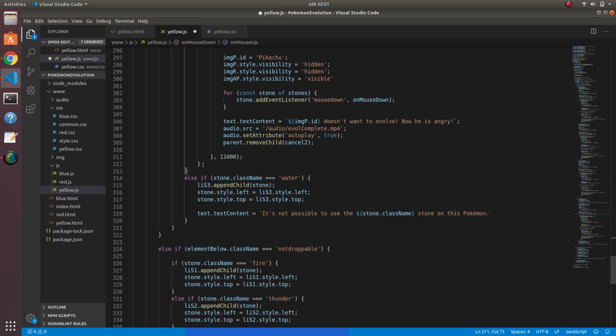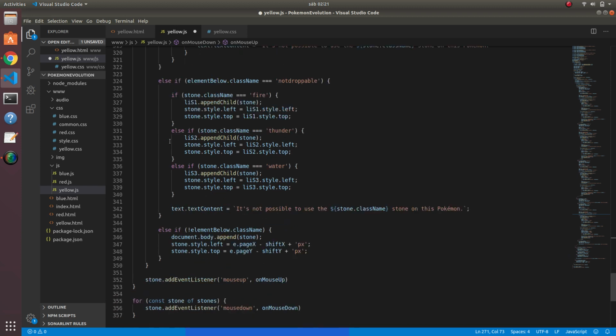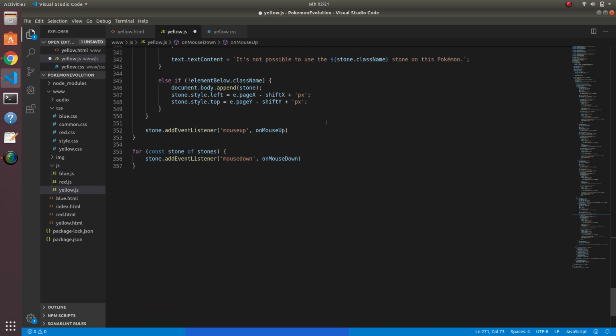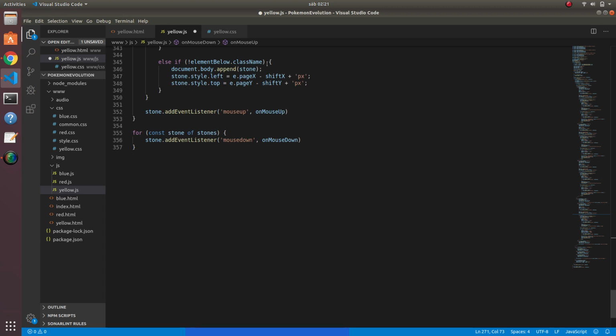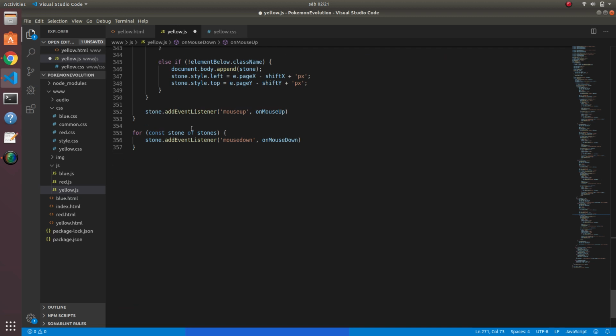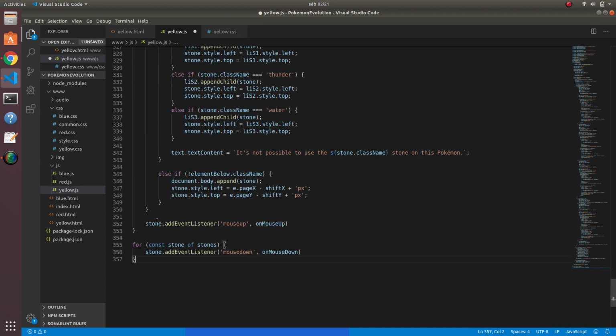So okay, 11 seconds, and that's pretty much the same. If the element below is not droppable, as I said before, the stone goes back to its original position, and if it doesn't have a class name, the stone stays in that position. And you add this mouse up to the stone, and for every one of the stones you add the mouse down. And these are 357 code lines.